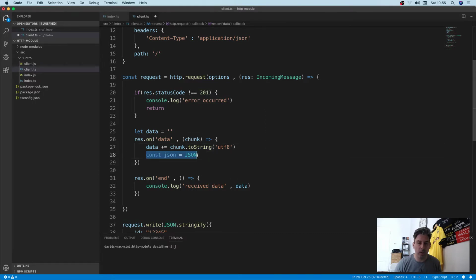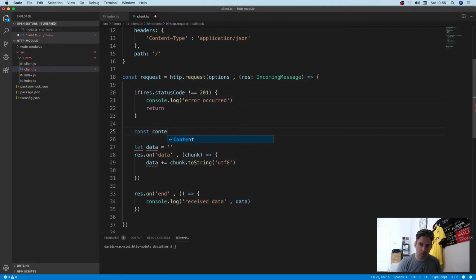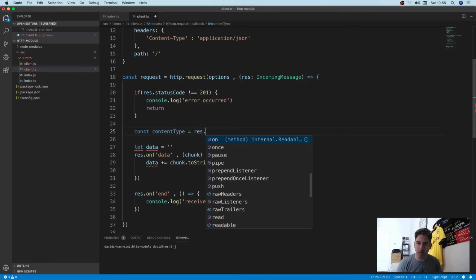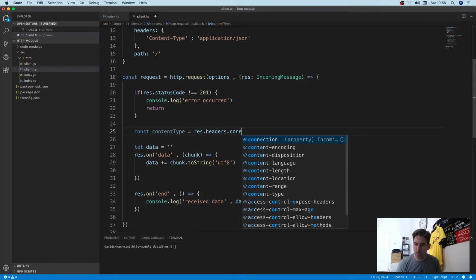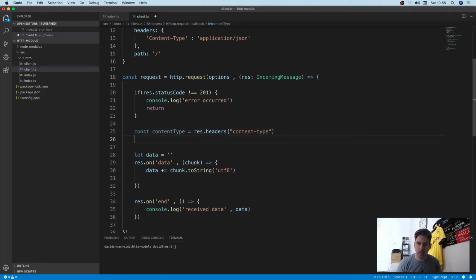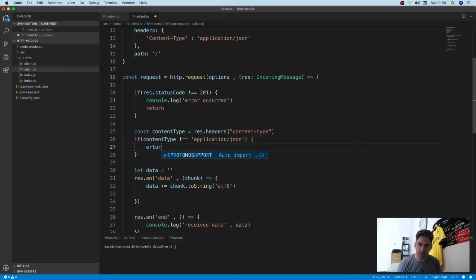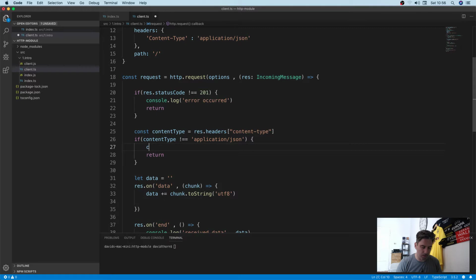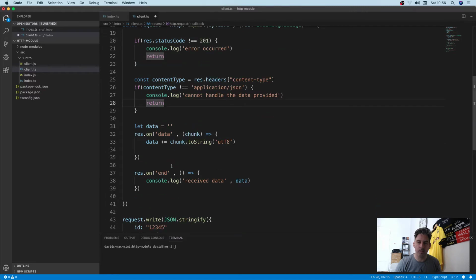Okay, so now we know that we've got our data, and because we know that it's content type, well, okay, we need to check that as well. So content type once again. If content type is not equal to application JSON, then return. You'd handle this in a different way, but I'm just trying to go for it as quick as possible. Then we'll say cannot handle the data provided. We're not going to check for what it is.